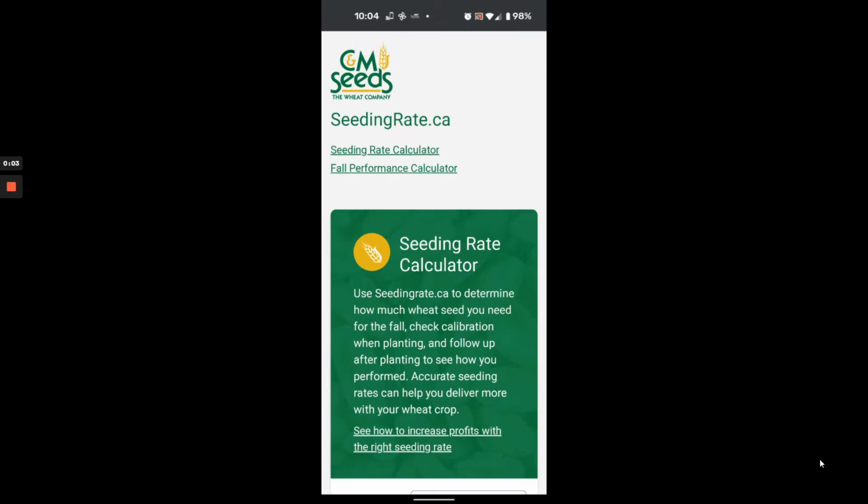Seedingrate.ca can be the perfect tool for you to take to the field this fall. Utilize it to order your seed, to double check your seed when it actually arrives, to take out to the field to calibrate your seed drill, as well as double check your planting job after you've completed.